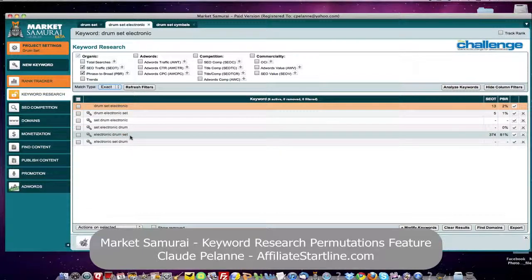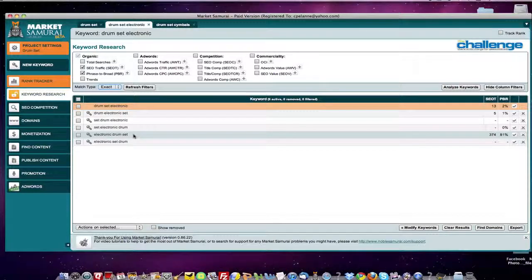So that's how you use the add permutations section of Market Samurai, and it is a great way to filter long tail keywords to find some of those that you may not think of that may be useful for you to optimize for. I hope this has been helpful.